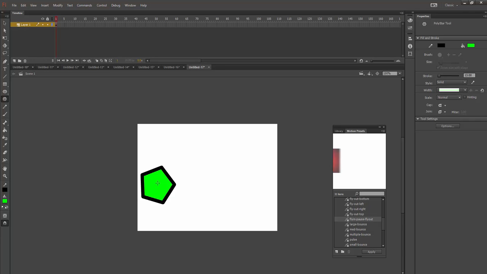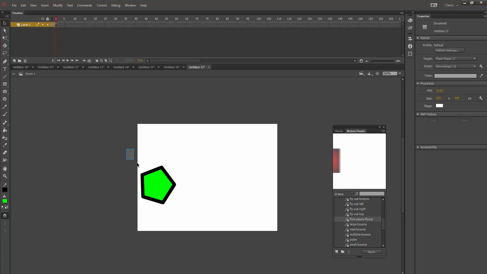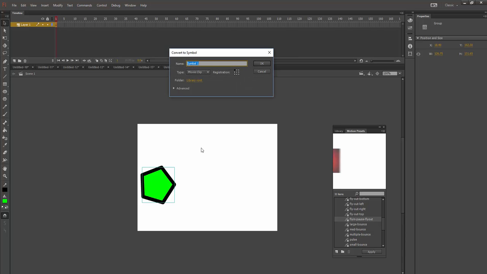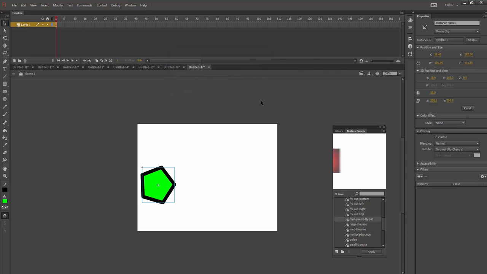But I need to do a couple of things to each of these objects. First, I want to group the fill and the stroke together by selecting it with the selection tool and hitting Control G. And notice how this changed to that box. And then hit F8 to create a symbol. And we'll leave it as symbol 1. And remember, we need to create symbols in order to create animations. It's going to be a movie clip symbol, so I'll say OK to that.